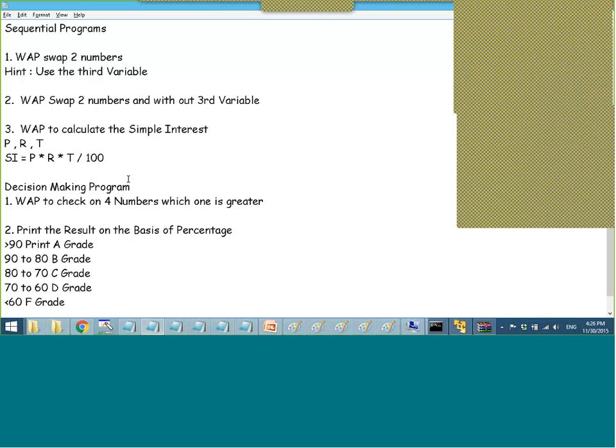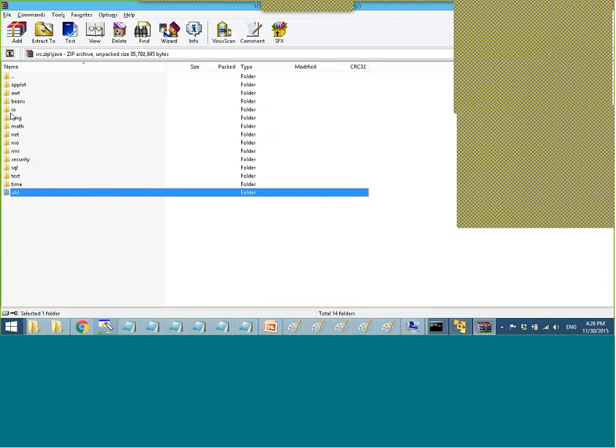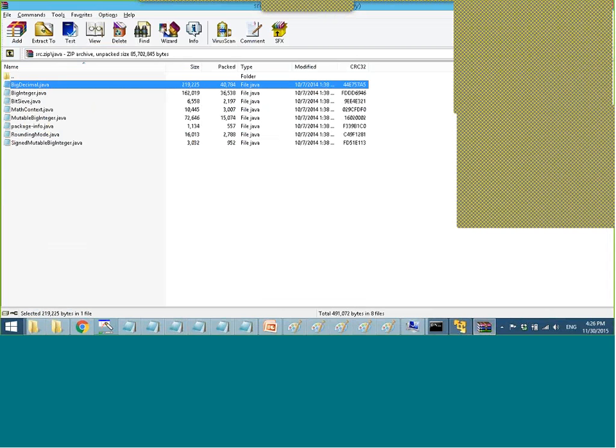Yeah, what about math? Math is a class which is inside the language package by default. But if you want to use more mathematical calculations, then there is a package called math, and inside math you have math related things. If you open this, you have things like BigDecimal and BigInteger. If you want to do a big calculation, then you need to use this.